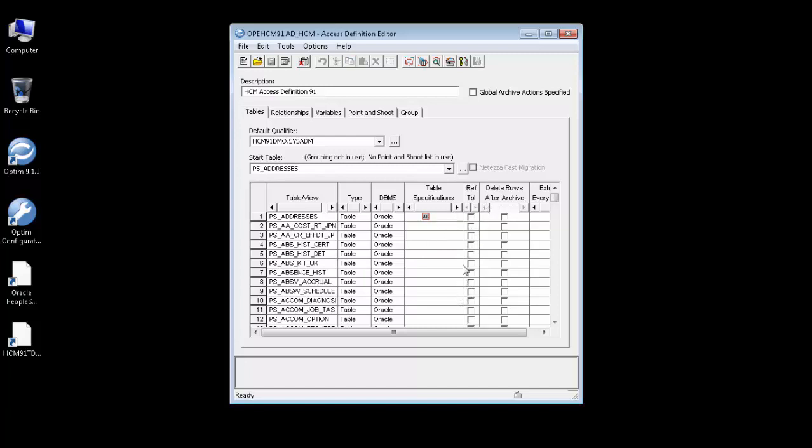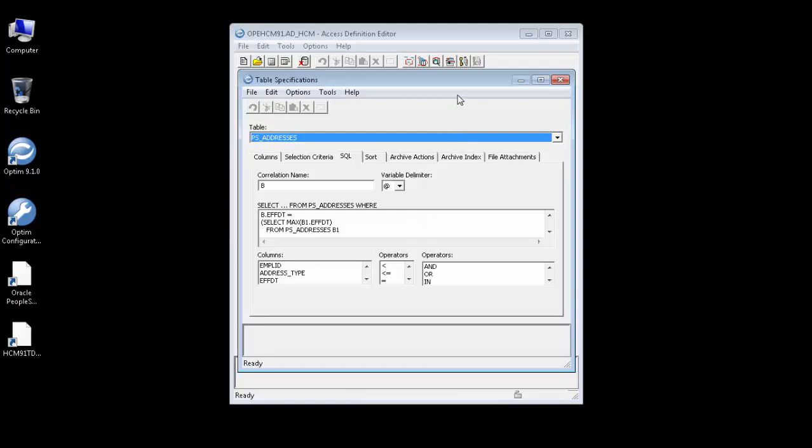In the table specification column, the icon indicates the selection criteria or other specifications for the table. As you can see, there is an SQL icon in the selection list. If we click on the SQL icon, it will display the SQL tab where an SQL where clause is specified for the table. We can have any business criteria specified against the table that defines the candidate for data extraction. It allows all types of SQL statements.